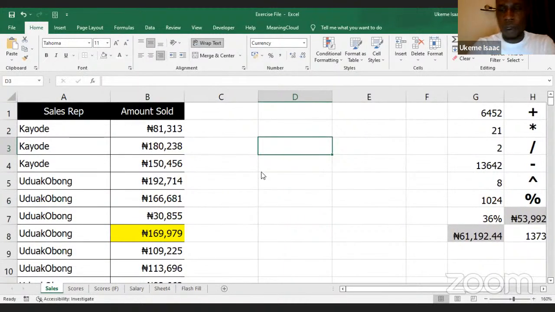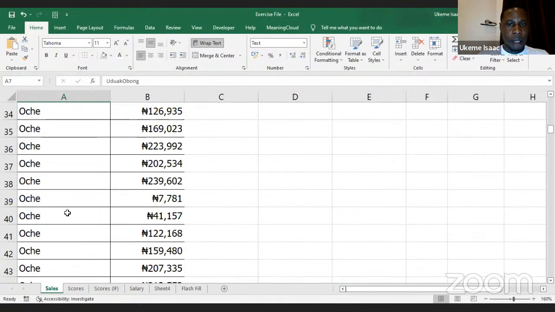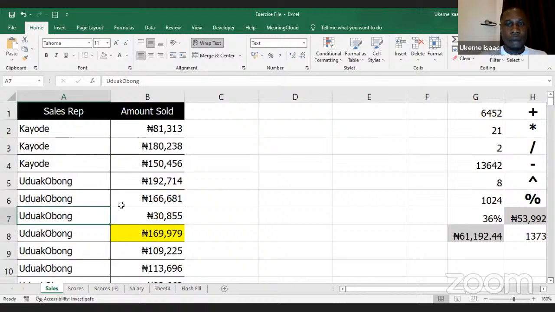I'm going to be using some of these functions here. First of all, I have a list here. And on this list, I have different sales reps.